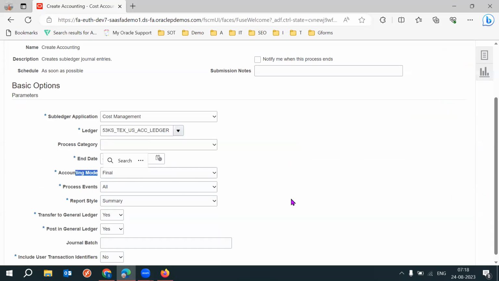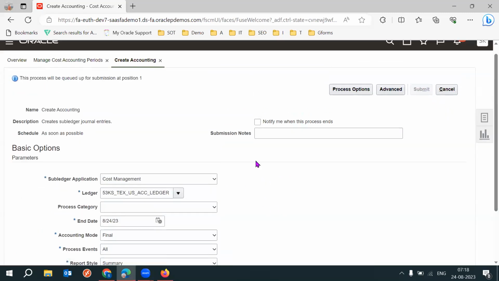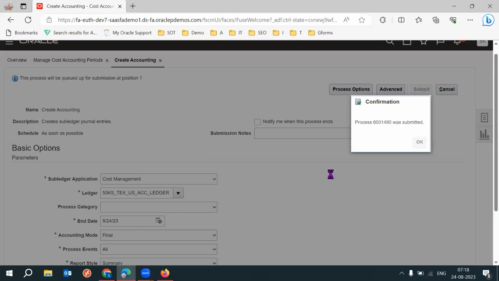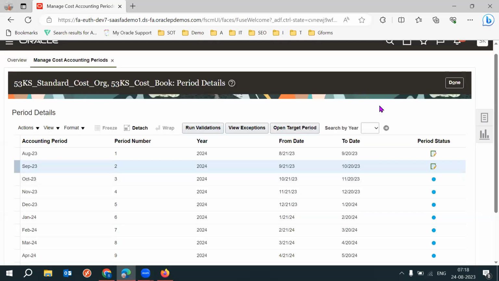Again, if you run in the final mode, the transactions are going to post to the ledger book. But these programs will fail because of the ledger side SLA configuration setups. Okay?